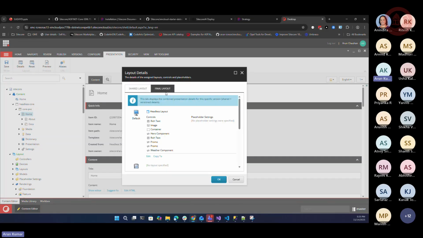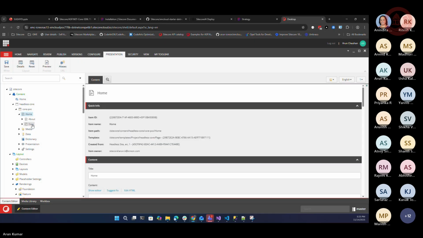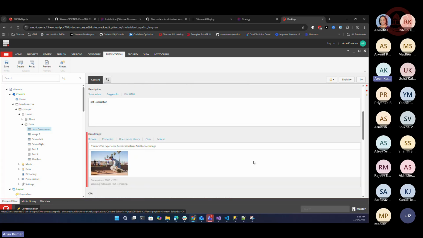After setting this, we can go to the presentation and add the component in the final layout. I have just added that component and created the data source. So this is our data source, right? This is the same process we follow in the Next.js implementation, the headless implementation with Next.js, right? So till now the process is the same.